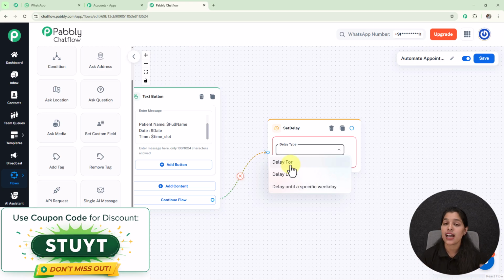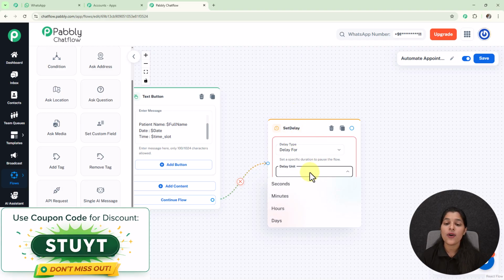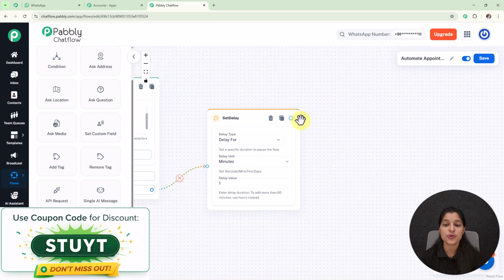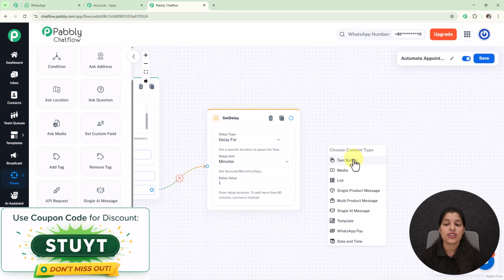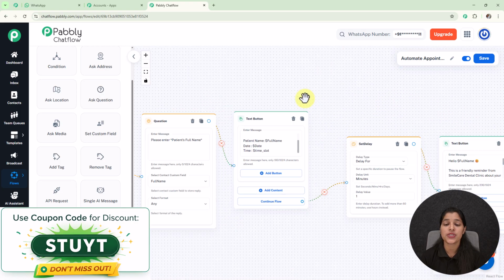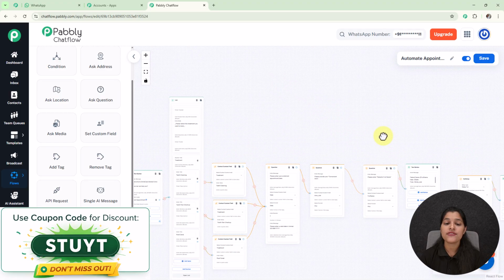But I'm going to send my reminder message after 1 minute, so here I have selected delay for. Now I'm going to select my delay unit as minutes, and enter the delay value as 1. This means after 1 minute of booking the appointment, my user will receive the reminder message, and you can set the delay according to you. After 1 minute, I'm going to send a message to my customers, so I'm going to drag and drop and select the text button. Here you can see this is the reminder message which I'm going to send to my customers or patients after 1 minute, and you can select the delay unit according to you.